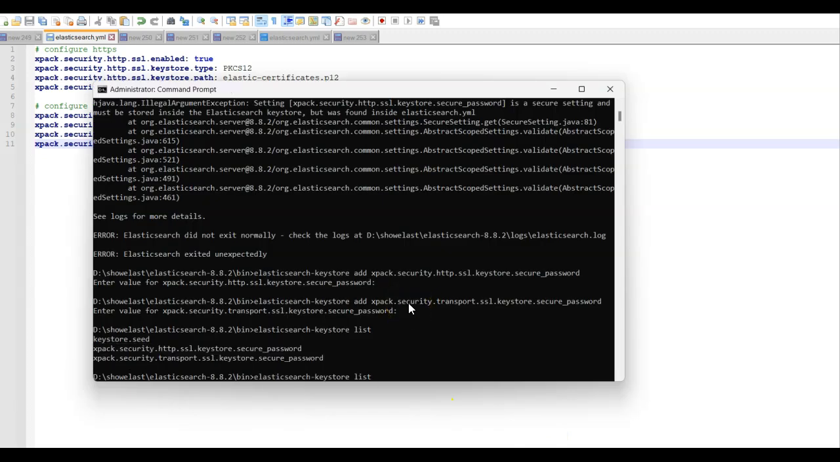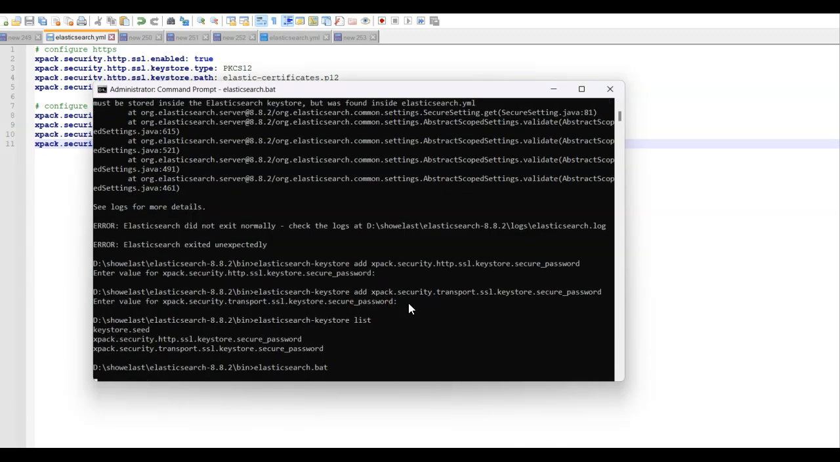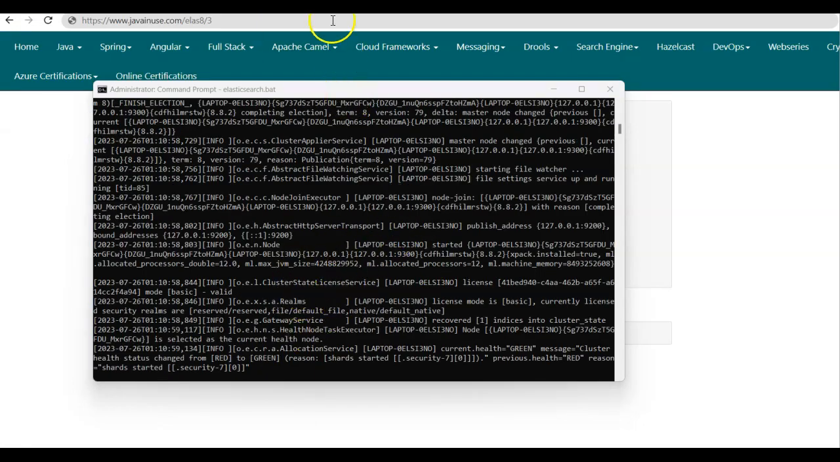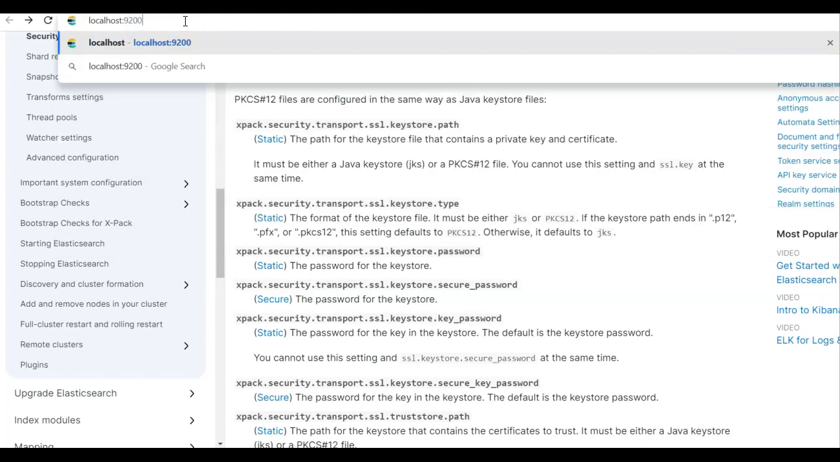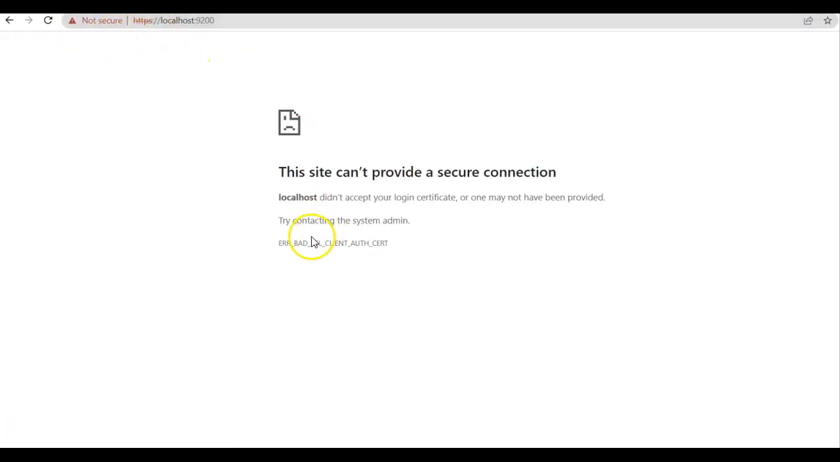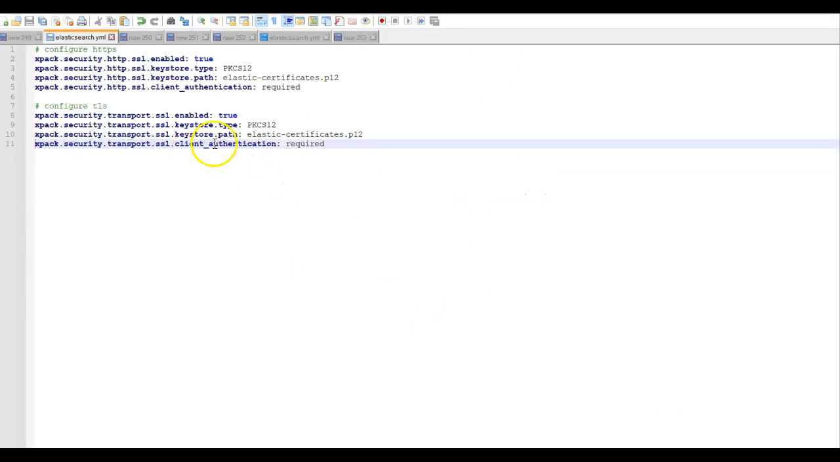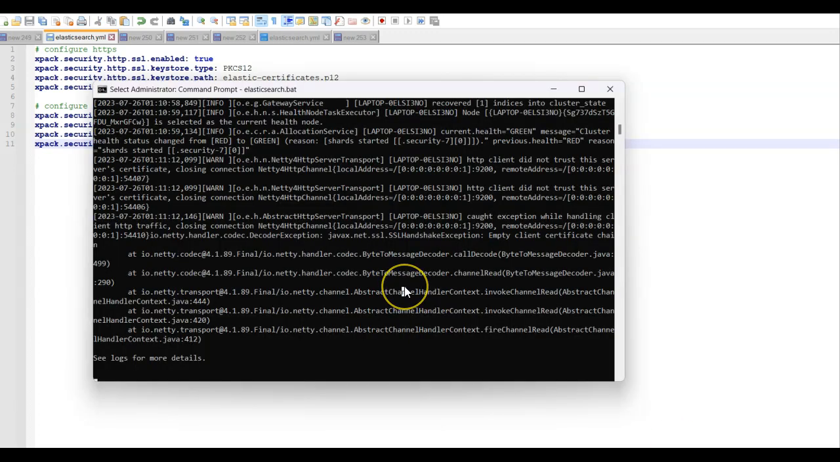Now let us again start the Elasticsearch instance. Here the Elasticsearch instance has started successfully. If we now go to localhost:9200, we are getting a bad SSL client auth error. If we go to the configuration file, we have given the client authentication as required. So even the browser needs a certificate. We have seen this in the previous tutorial, where for Postman we configured the certificate. So just make this optional now, so that the client will not always require the certificate.